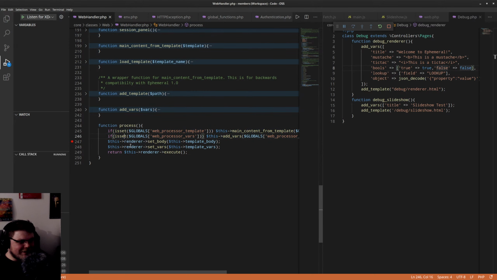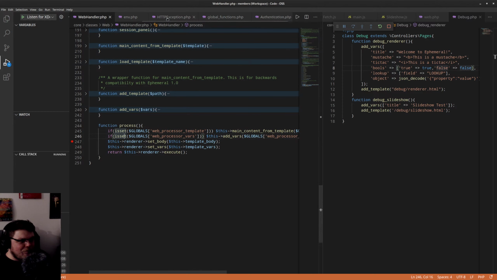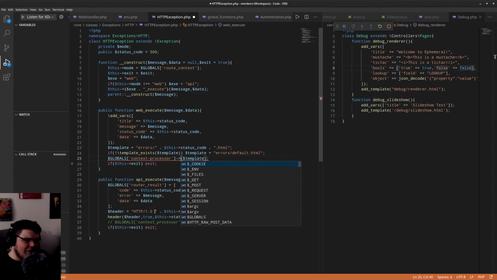See, because the error is still happening. So we should actually not use template. We should not use this. This is not what we want. Globals, context processor, main, I think it's content from template.